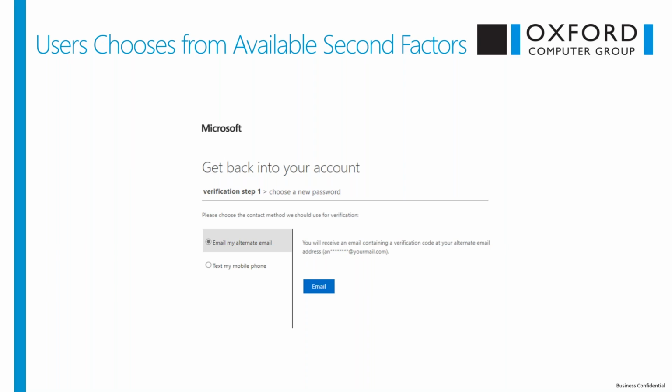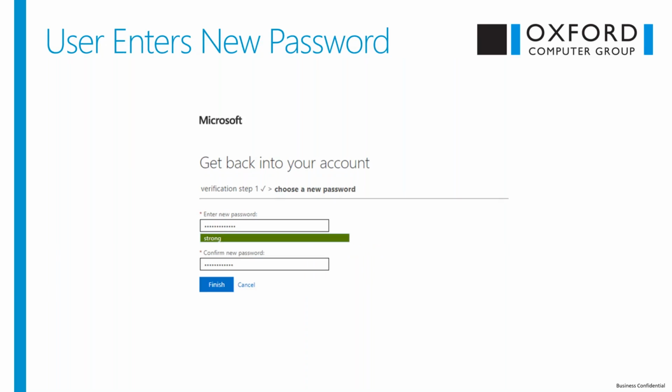So they get to choose between the two methods: email me at my alternate email, or text my mobile. Once they select it, they get a hint of what the email address or the mobile phone number is. They'll have to enter the entire phone number to prove that they know it. But once we get back in there, they'll get to the, hey, get back into your account. So everything's been successful at this point.